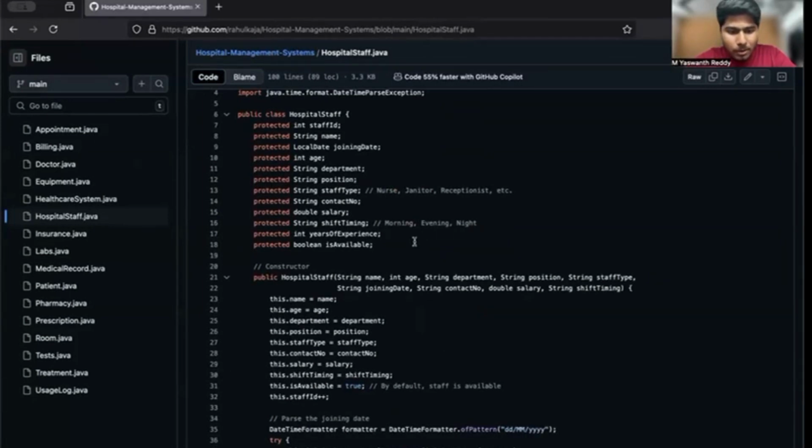Crucial for shift management. Overall, our project demonstrates OOPS concepts like encapsulation, inheritance, and polymorphism through well-organized, realistic classes. We aim to build a robust foundation for managing various aspects of hospital operations in a simple, maintainable structure. Thank you.